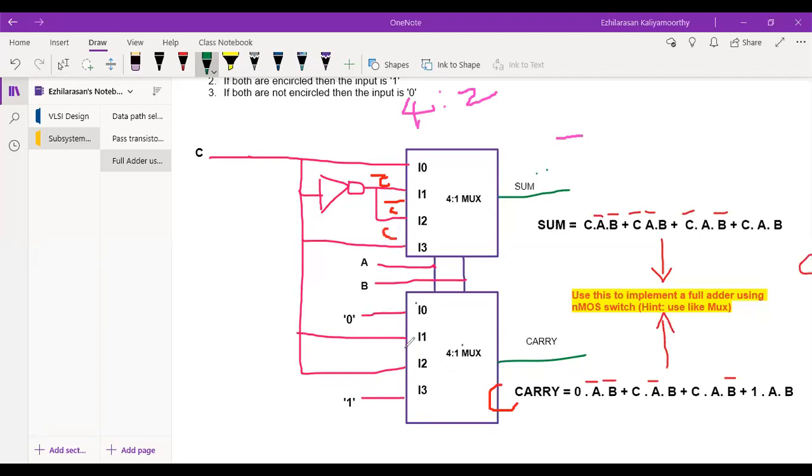Then come to carry. I0 is 0, I1 is C, I2 is C, and I3 is 1. What is the meaning of I0 being 0? It is simply connected to ground. And I3 being 1 means it is connected to VCC, the power supply. Logic 1 means logically high, which is the power supply, and 0 means it is connected to ground.